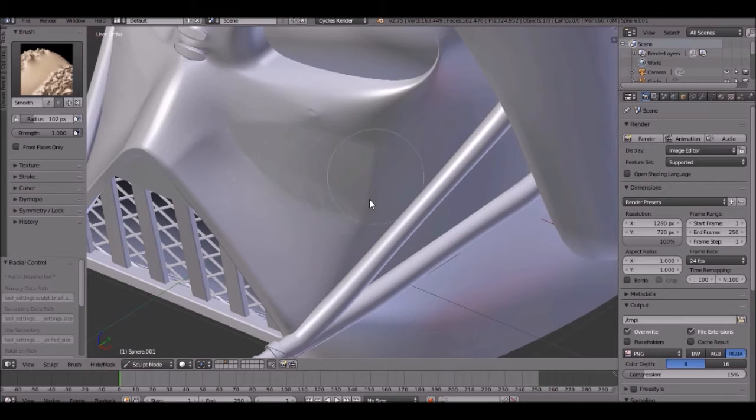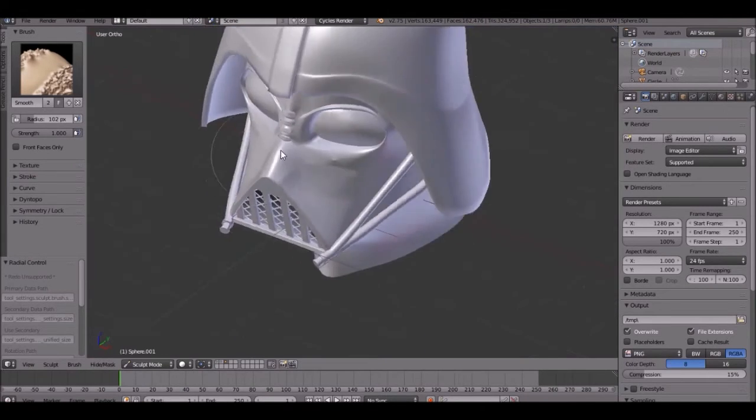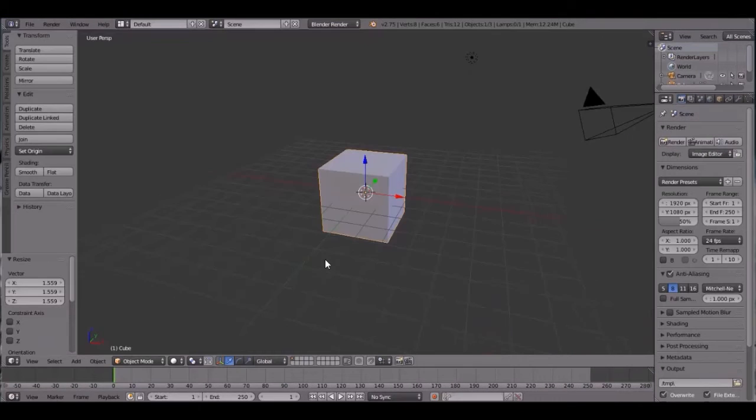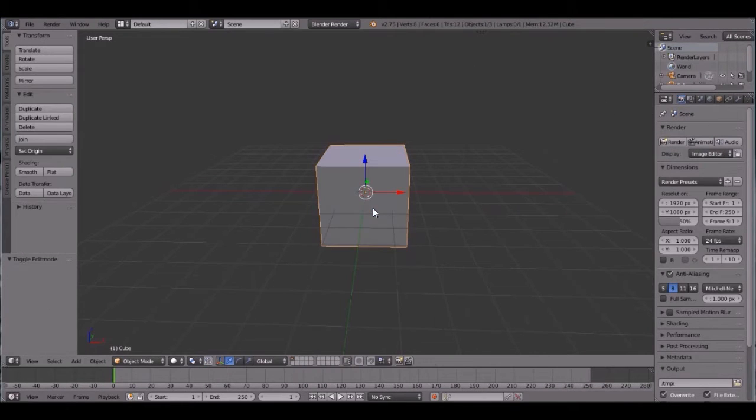And yeah, pretty cool stuff. And you can do a lot of detail work with this. It's very handy for couches and whatever. So yeah, moving on to the knife project.